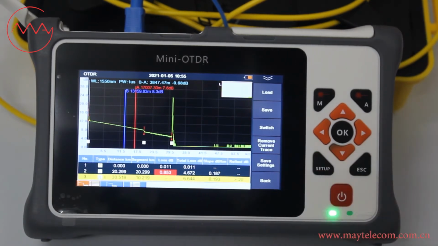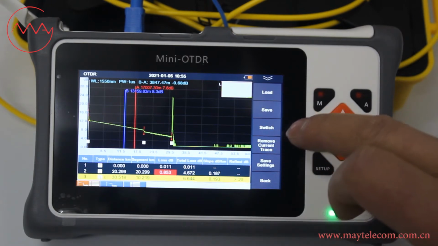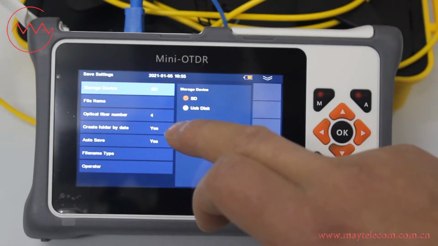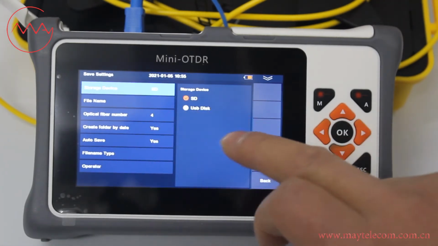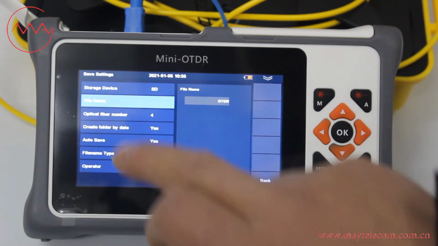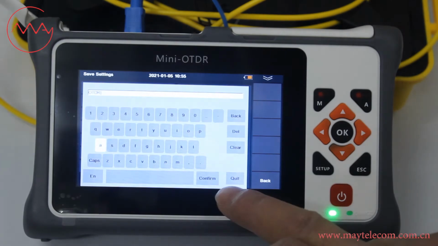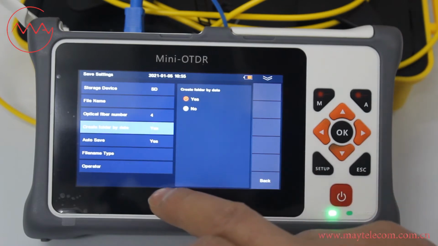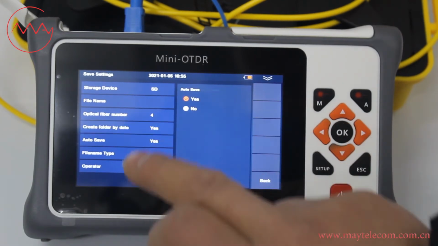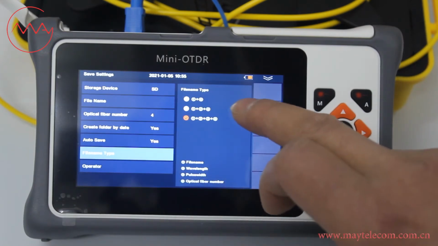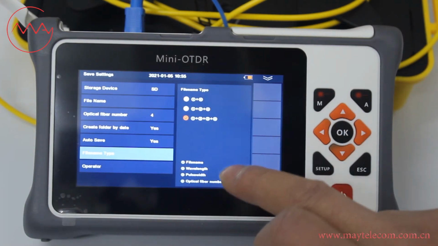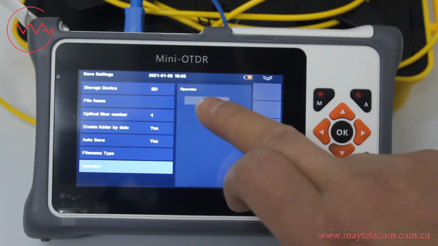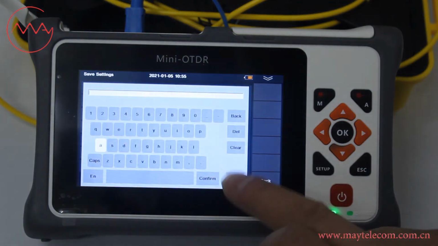Click File Operations. Click Save Settings. This is the setting for save storage device, SD or USB disk. File name, we can change the name here. Optic fiber number. Create folder by date, yes or no. Auto save, yes. File type. There are 4 file types we can see here. Operator. We can put the operator name.